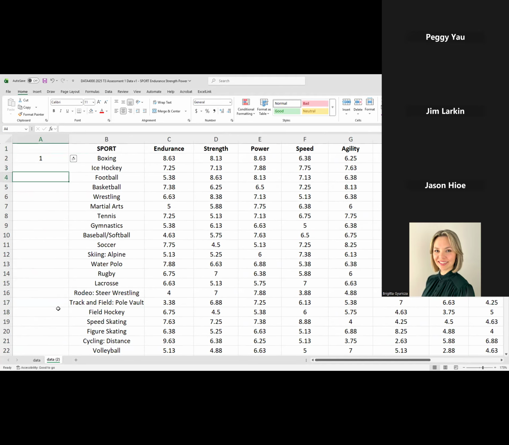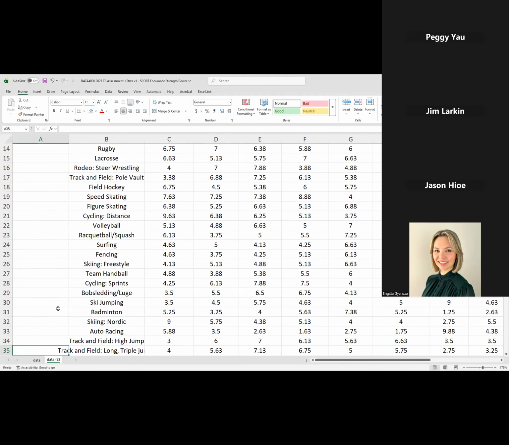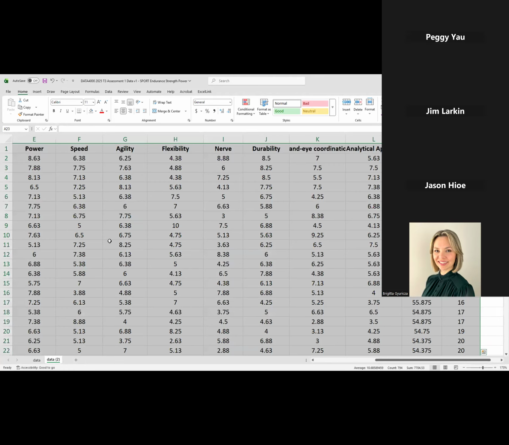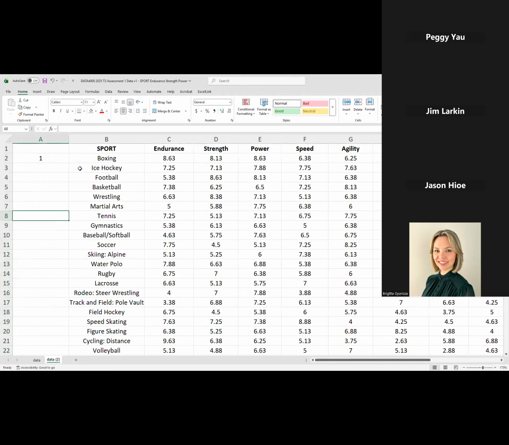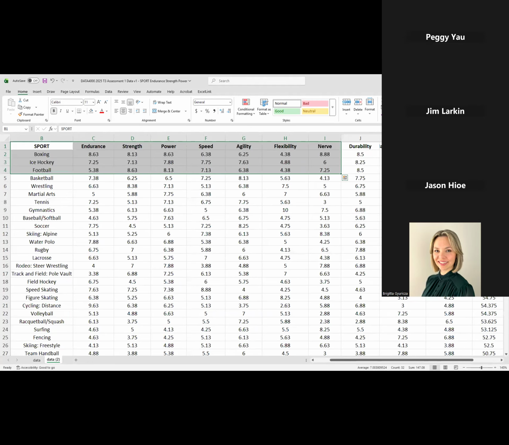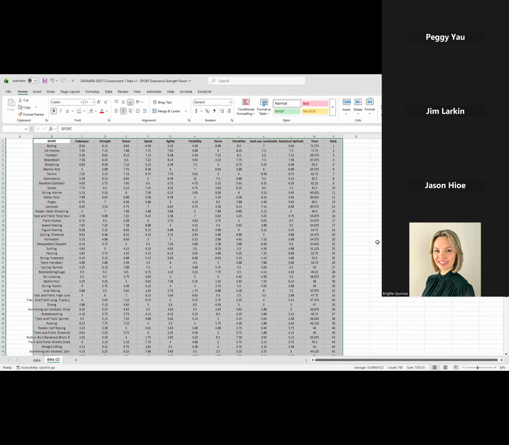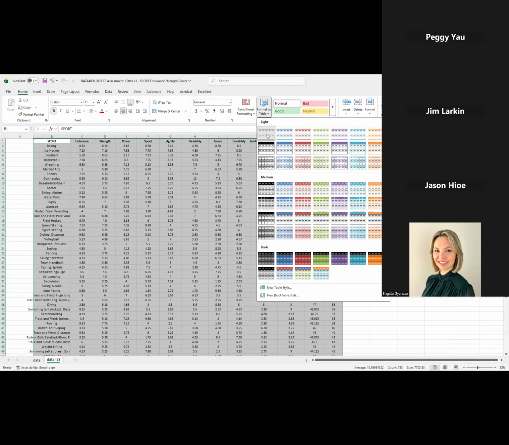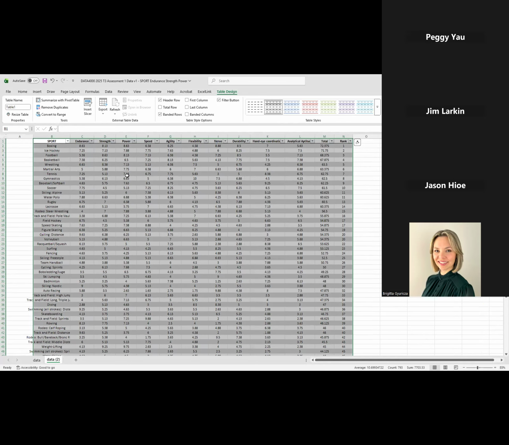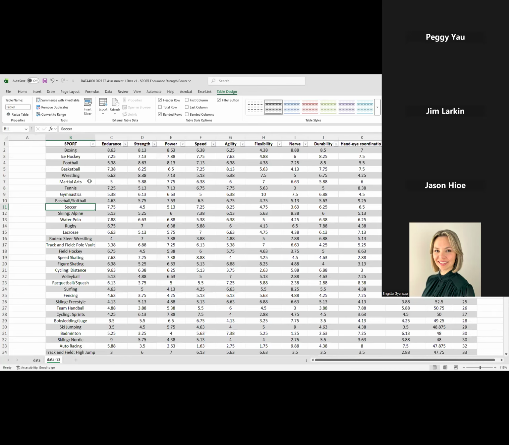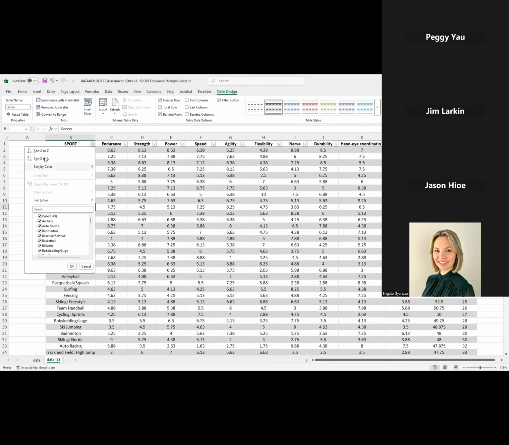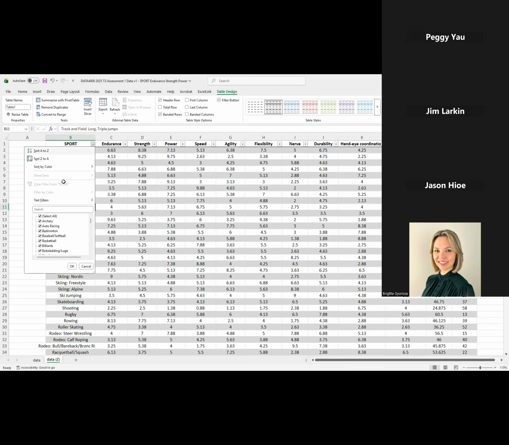So I'm just going to come in here and I'm going to put boxing. In fact, I think the first thing I'm going to do is sort them in alphabetical order. So I'm going to highlight all of the data. I've just highlighted all of the data. And then I'm going to go format as a table and choose the first option. Format as a table. So now I've got these drop-down menus and I can sort Z to A or A to Z, and I'm going to number them.